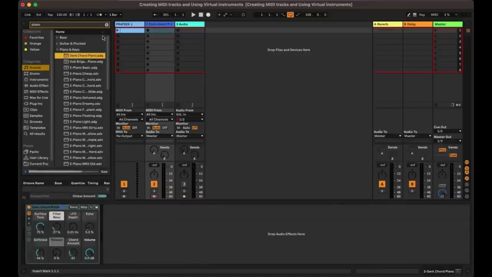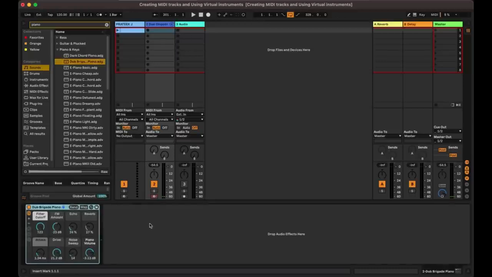For now, I'm going to keep it simple and I will be adding Ableton Live's built-in instrument or sound to the track that we have just created. I can type in the search here in the browser window and double click to add that instrument to this track here or drag a specific sound or instrument in this area.